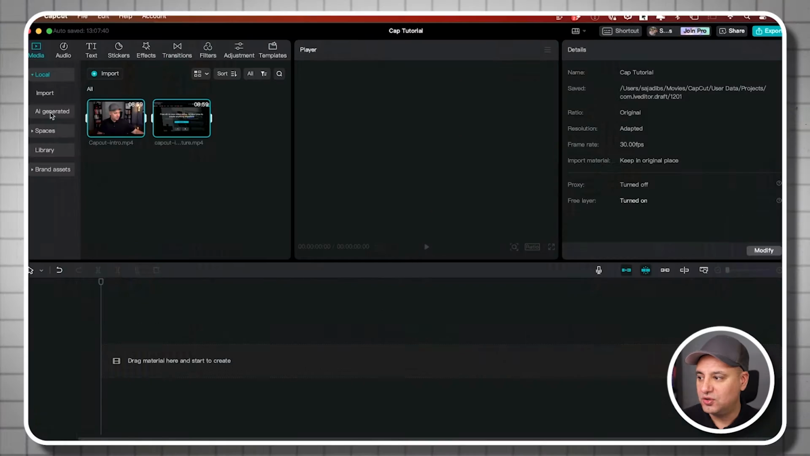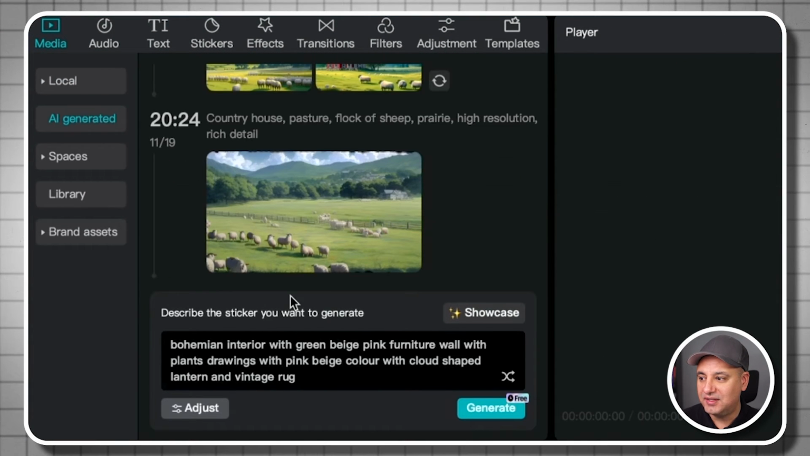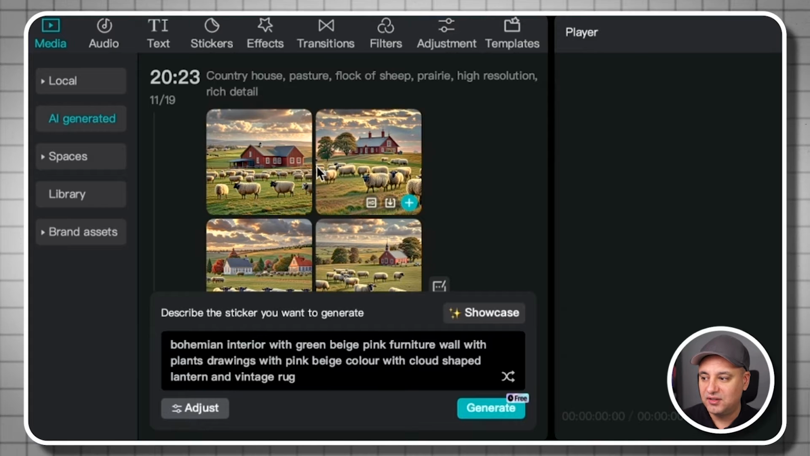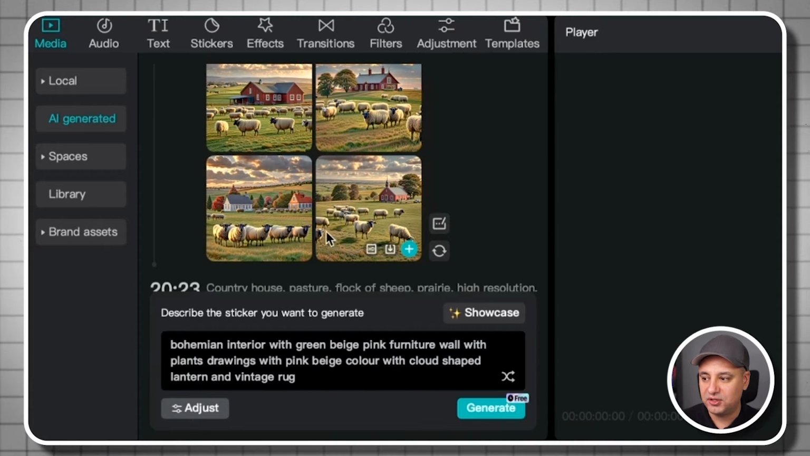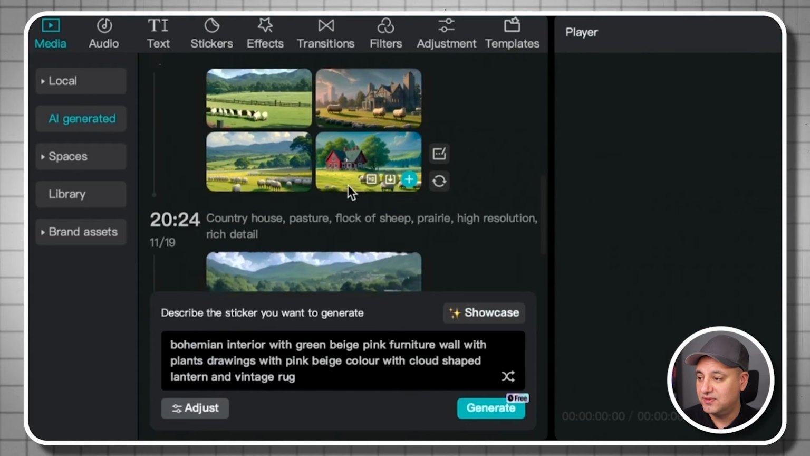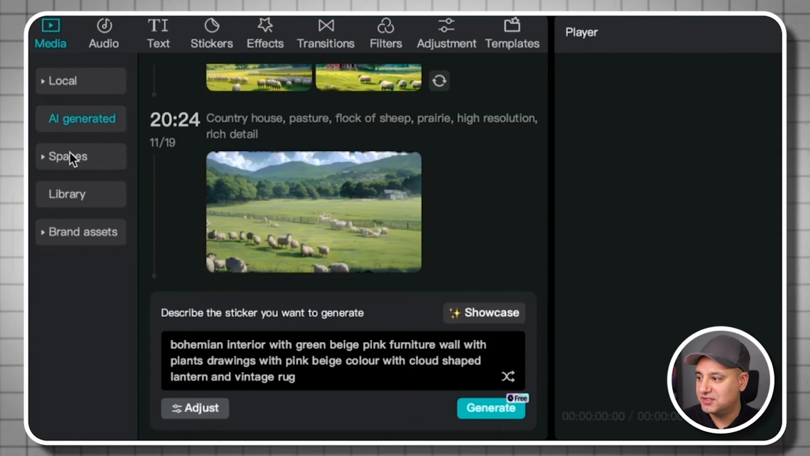Now, there are some other ways to bring in clips. Let's say you don't have any or you want to add things to your existing footage. You could go to AI generated, and this actually lets you create things from a text prompt. So if you want to create images, you could go ahead and do that. At some point, I'm sure they're going to add text to videos too. They don't have it right this second.